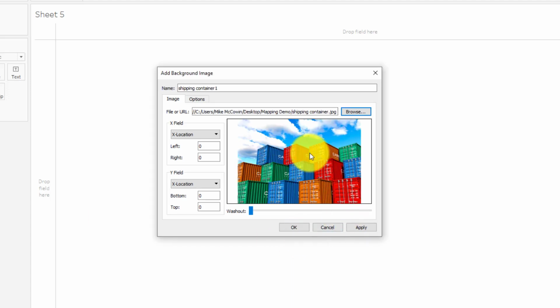And there we go. Next thing we need to do is tie our X field to our X location down here and our Y field to our Y location. You can see that's coming through incorrectly right there, so we'll go ahead and just swap that to Y.